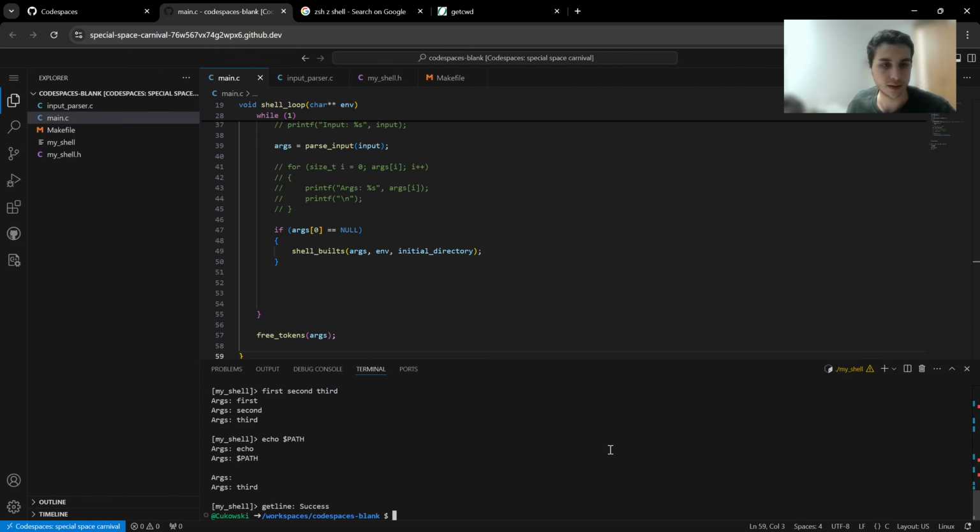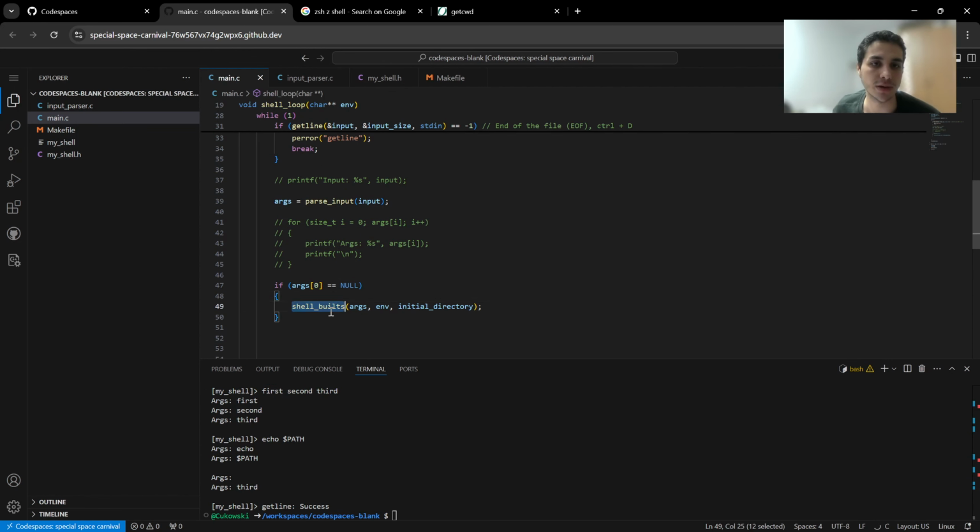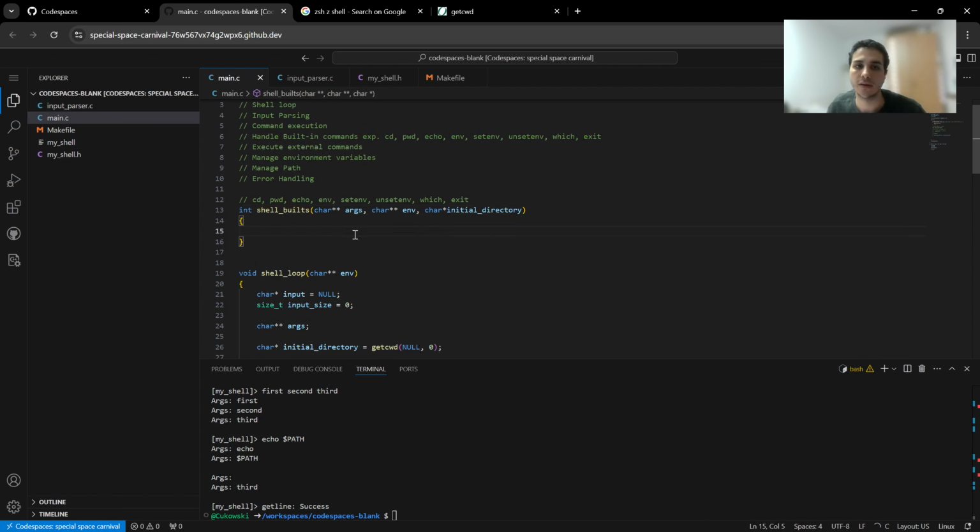Okay, now we can continue our shell built-ins. I notice another error. We say if arg0 equals null, which we don't want; it should be the opposite. If arg0 is not equal to null, or we can just say if arg0. So if it's not null, we will call our shell built-ins, and basically we will have a command handler for each case.